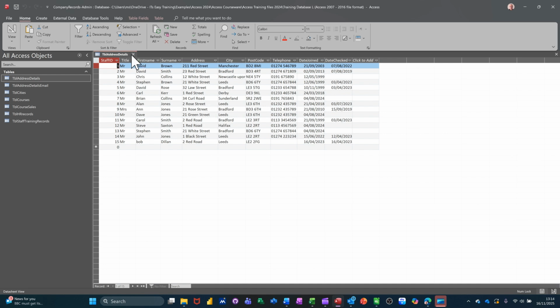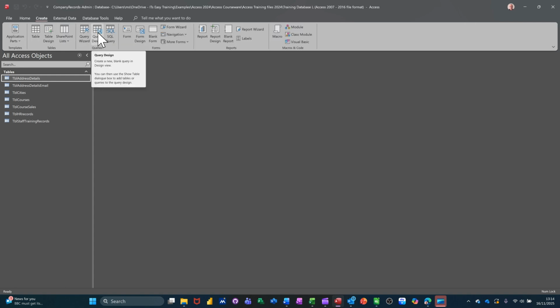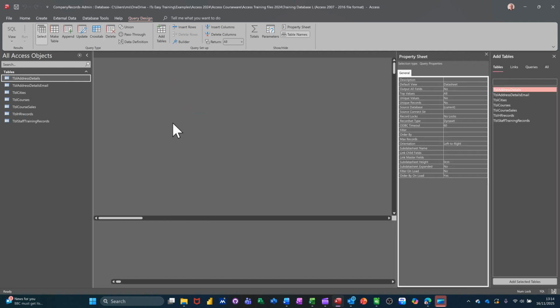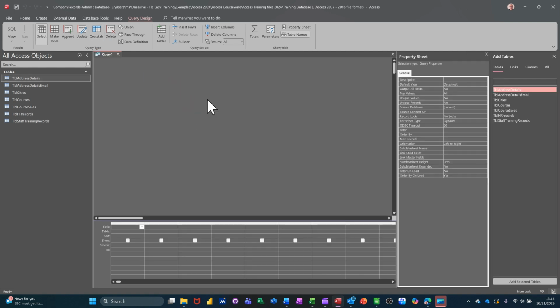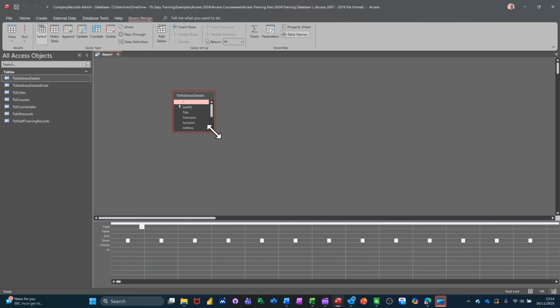If I close that, so create on the ribbon, and then query design is what I'm going to use, not the wizard. And then you have the option of dragging the tables in here. I don't need the property window open. I'm just going to drag that table in here. You can also drag it from this side. It doesn't matter which one you do. Both would work. Now I'll open up these fields so you can see them.